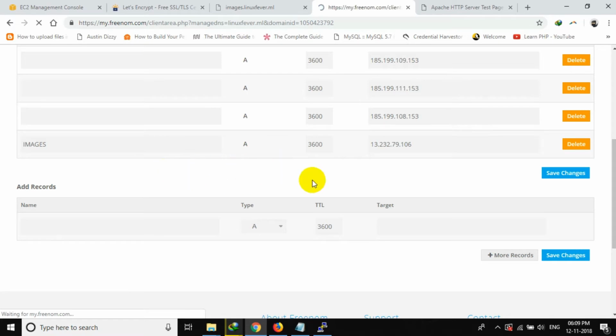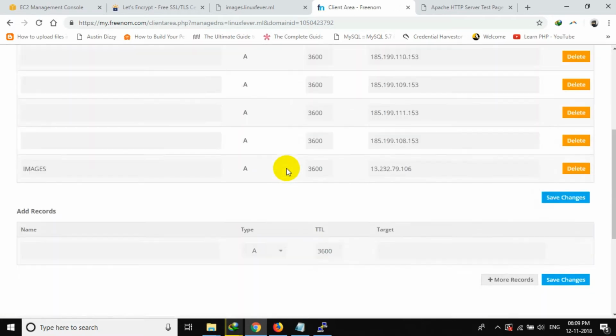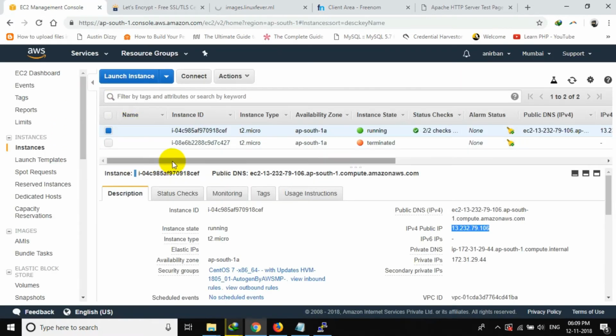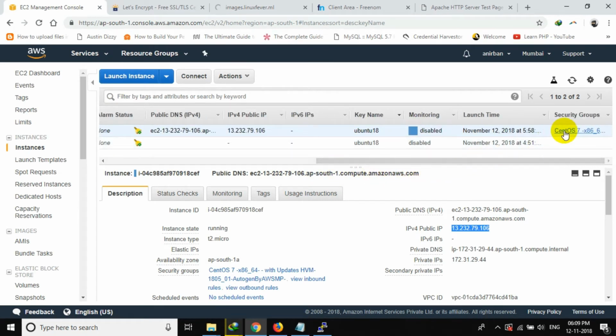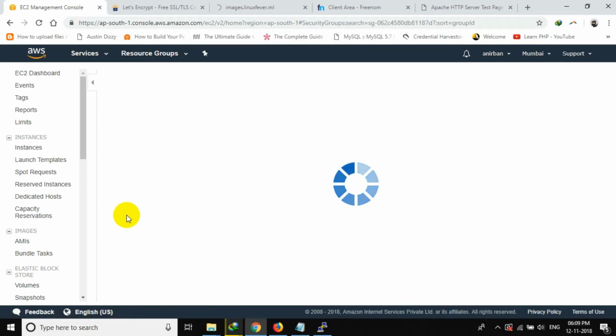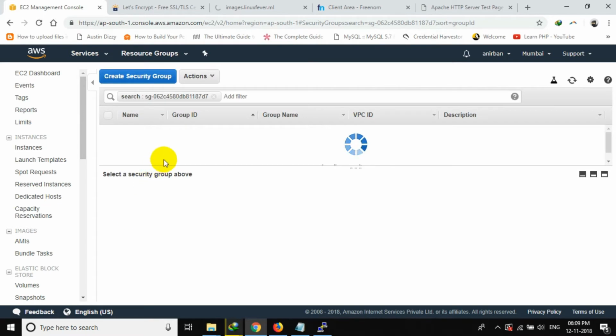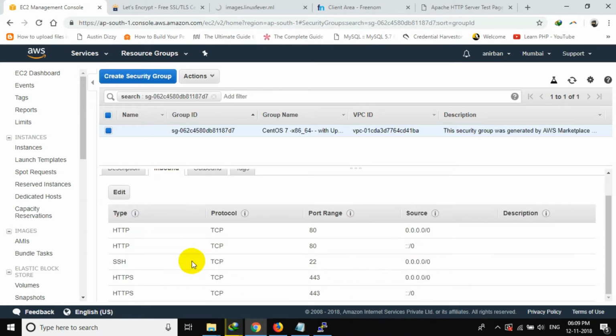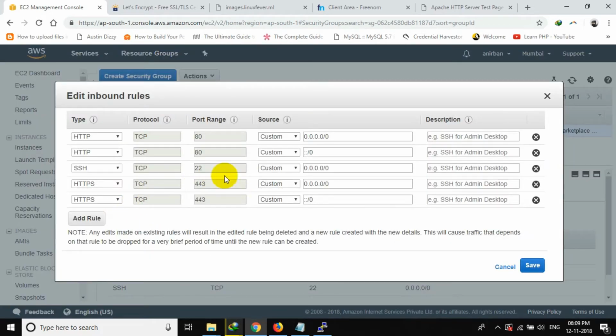So in a couple of minutes, I guess this should work, and we should be able to access the website as the server is running. One more thing, I have to check my firewall, that is my security groups. Let's see if it's allowing the HTTP port or not. Okay, the HTTP port is fine, I guess.